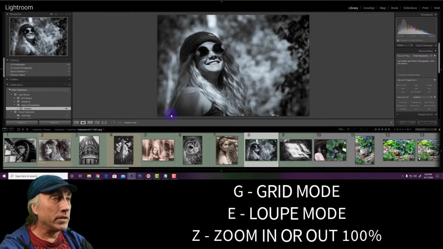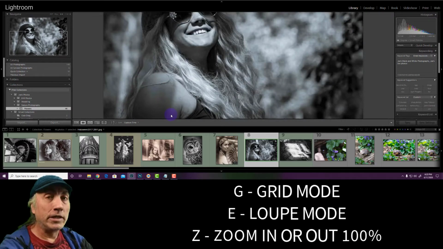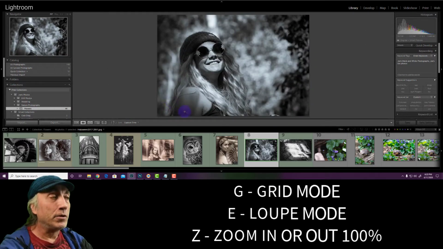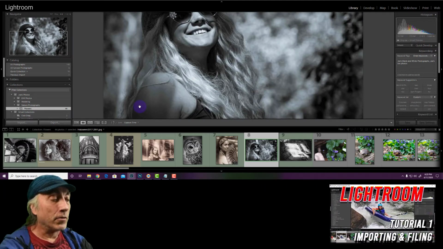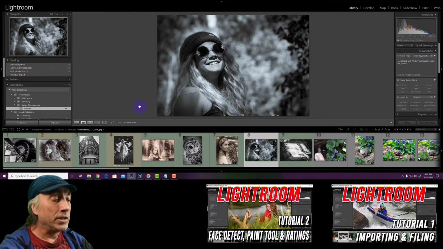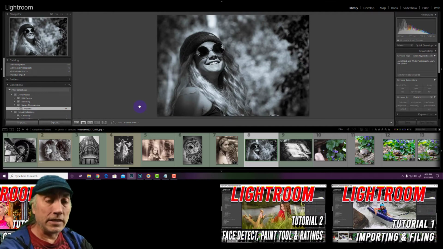Now, let's say we want to zoom into this one. Boom. What do we hit? The Z key. Z key gets us back to fit. Z key gets us to 100%. So we've learned 3 keys in less than a minute. The G, the E, and the Z.